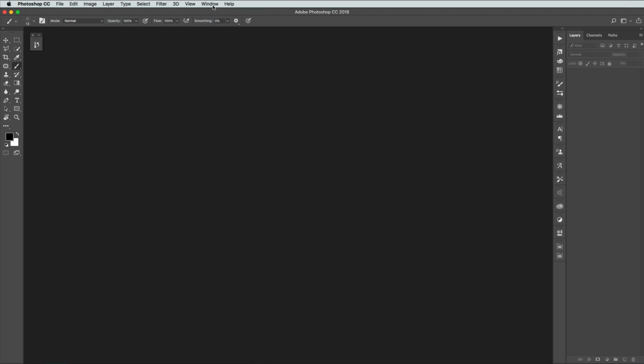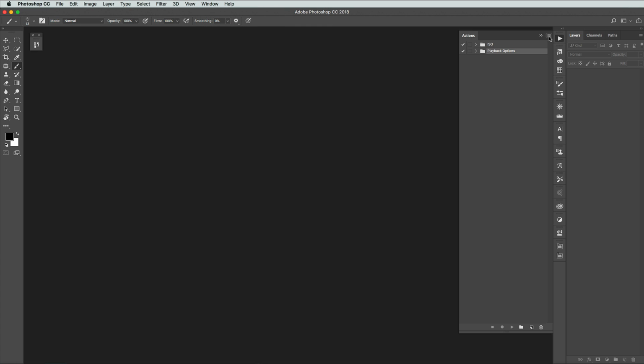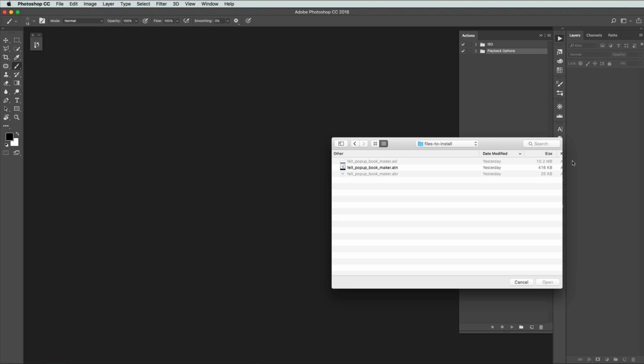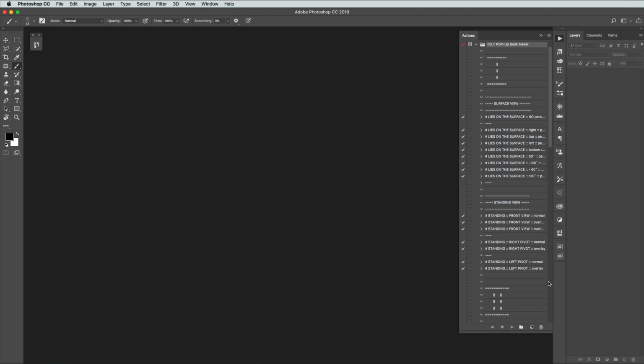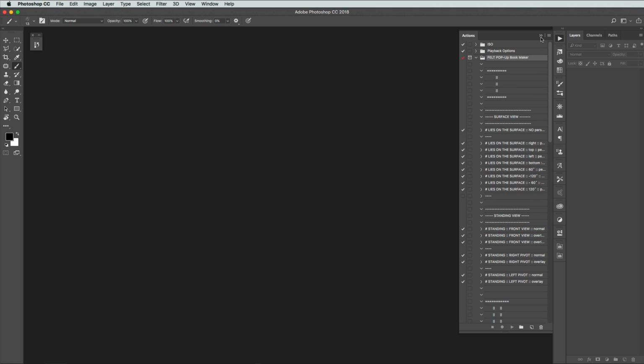Okay, so first we're going to install actions. Enable Actions panel, click on the flyout menu and choose Load Actions. Then select File with ATN extension. Okay, here are loaded actions.